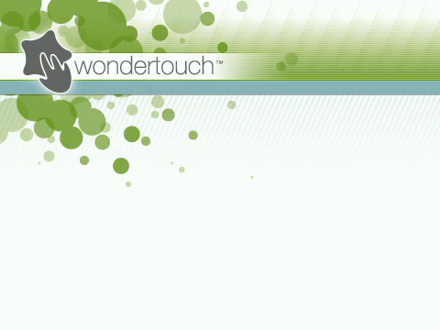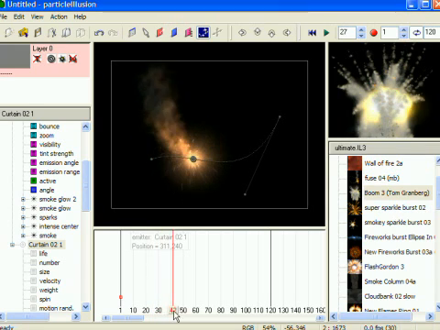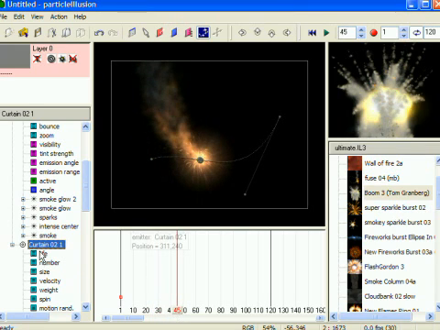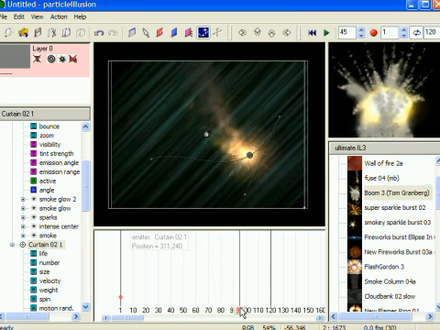I'm Alan Lawrence of WonderTouch, and in this tutorial we'll take a look at particleView, our free application that allows you to load and view the emitters or effects contained in any particle illusion emitter library file. Particle illusion is the application that lets you design these particle emitters and add them to your videos or animation, but that's a topic for another tutorial.